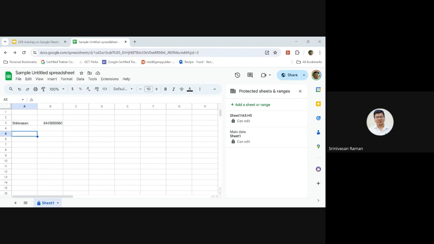This is very important while sharing the spreadsheet, because otherwise one person will enter the details, others will delete everything, and it will be wasted. So this is protecting the sheets. Is it clear now?